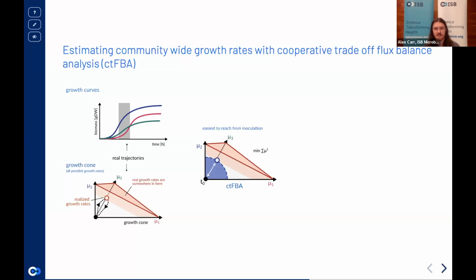First, let's consider the growth curves on the left. As many of us are probably familiar, bacteria and other organisms typically start at low biomass and low growth rate, and increase their biomass until they've consumed all their resources. In doing so, they typically achieve a maximum growth rate somewhere along the way, as shown in the gray region, that eventually returns to 0 or close to 0. This growth rate trajectory can be mapped in a growth cone as shown below.